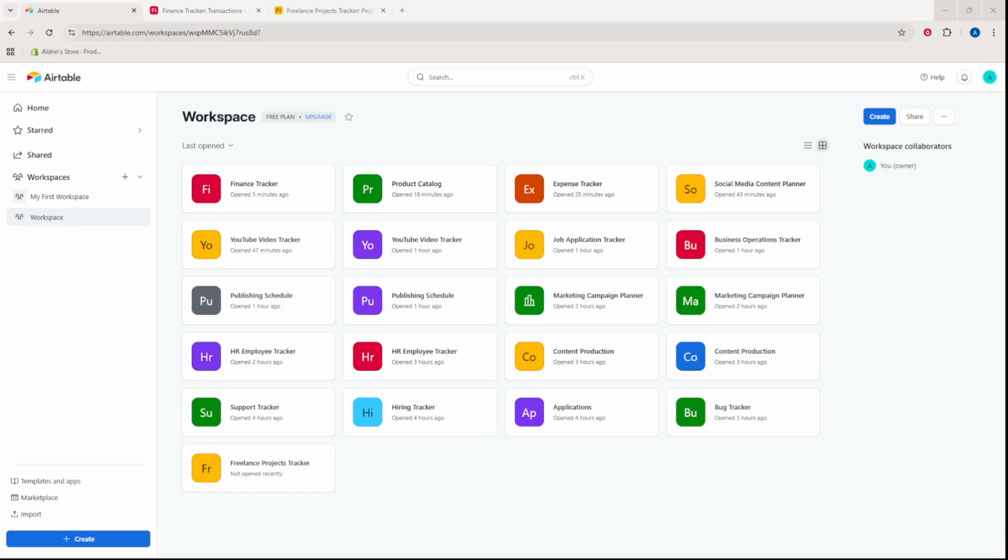In today's video, I'm going to teach you how to create a finance tracker in Airtable. We're building a clean, simple system to log your expenses and income and get quick totals without any complicated formulas.